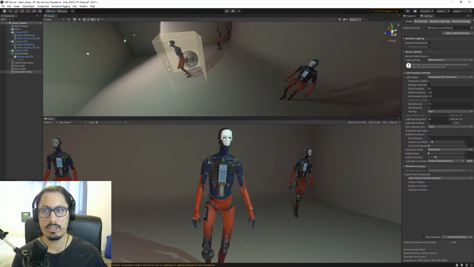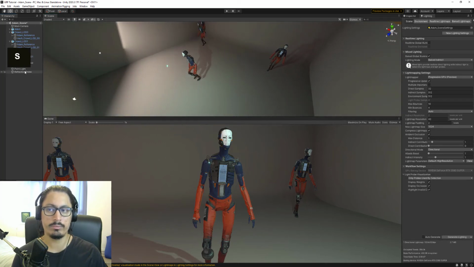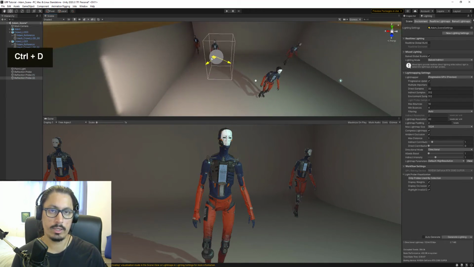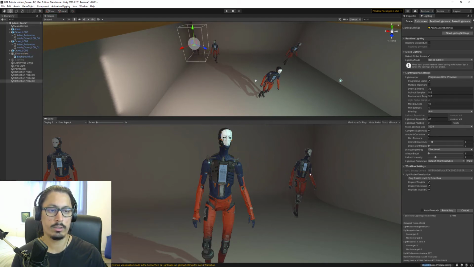When you see something is being a bit weird, it's often because you're missing some reflection probes. So let's do that to all of them. And let's do generate lighting. Notice it.